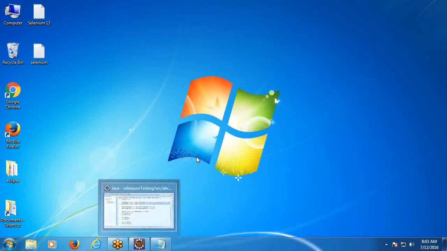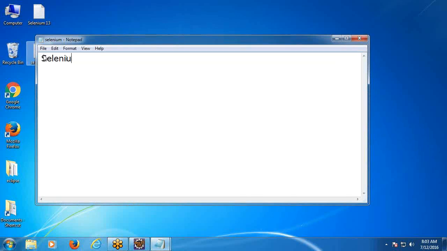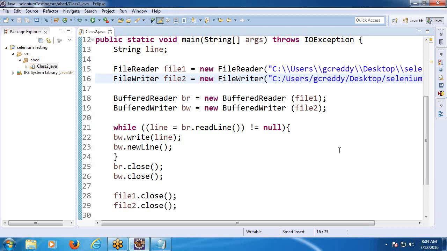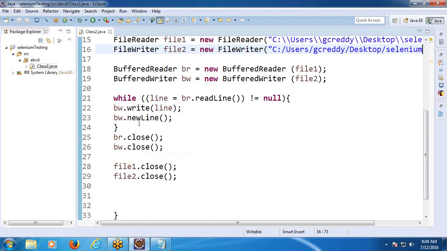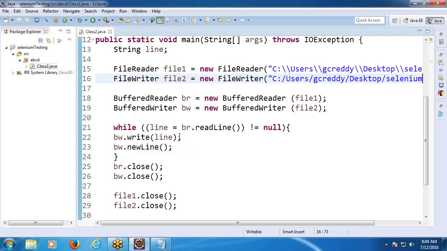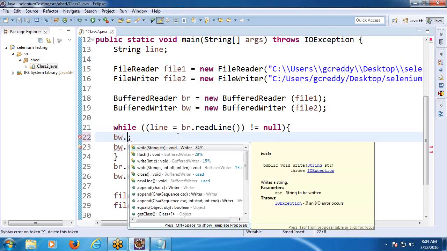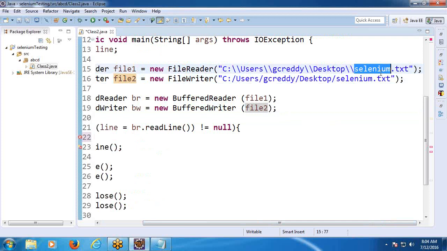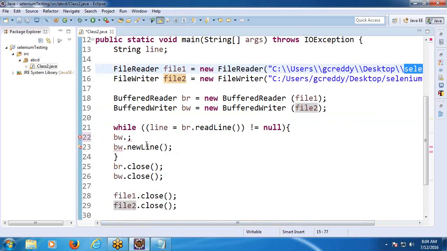Deleted, completely deleted. What is the problem? Observe, reading from file 1, writing to the same file. Then what is the problem? New line. No, there is file 2 on the top. File 1, right? BW, this is file 1. File 2. Not file 1 here, file 2 we created, na. No, it's the same file, right? Same file. Observe Selenium text. Same file. Just a minute.